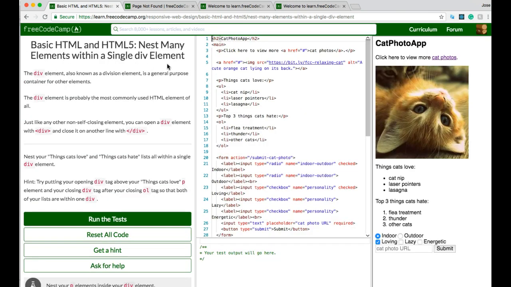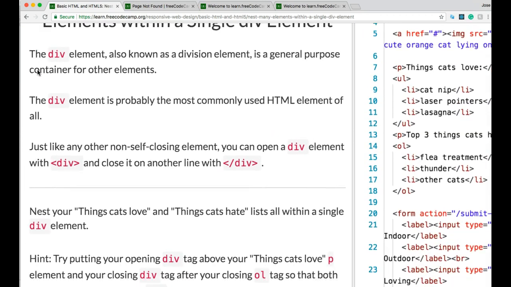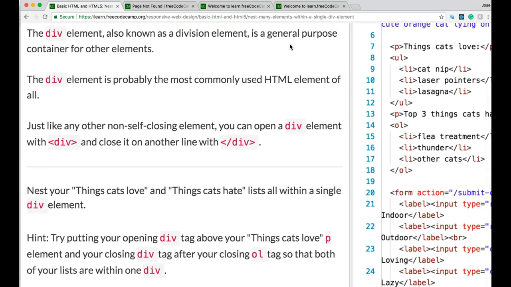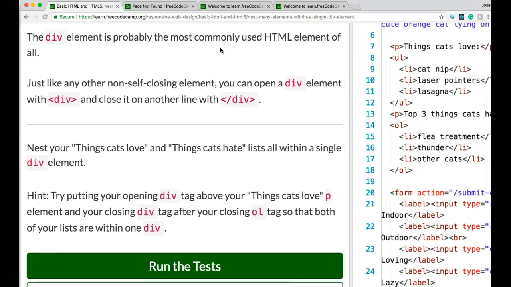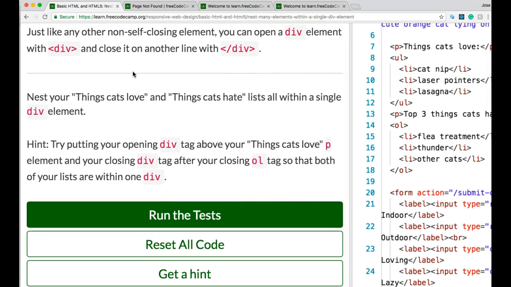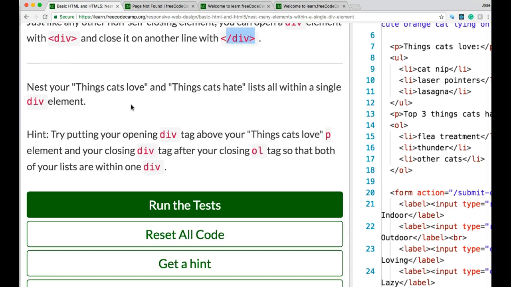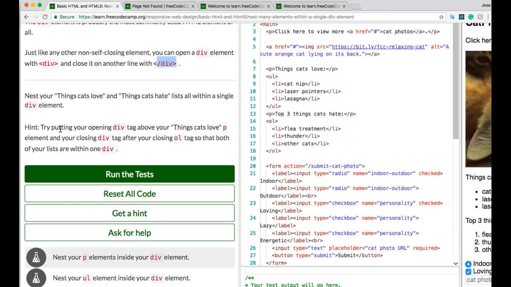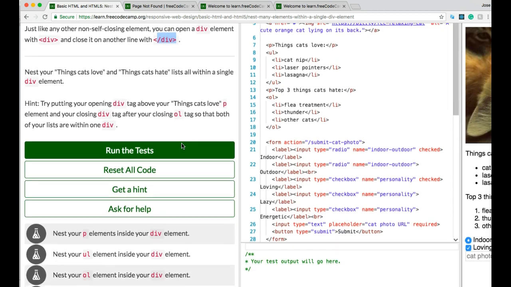Nest many elements within a single div element. The div element, also known as a division element, is a general purpose container for other elements. The div element is probably the most commonly used HTML element of all. Just like any other non-self-closing element, you can open a div element with div and close it on another line with closing div. So nest your things cats love and things cats hate lists all within a single div. And try putting your opening div tag above things cats love element and the closing div after.